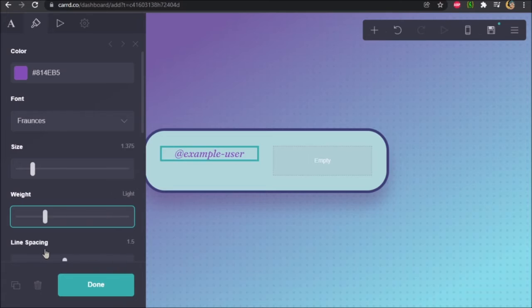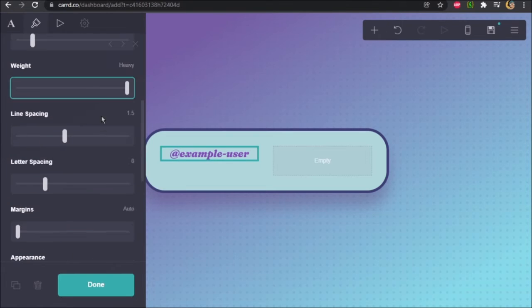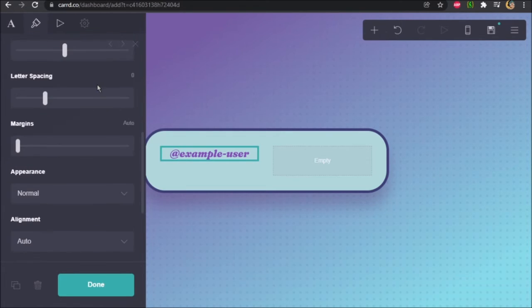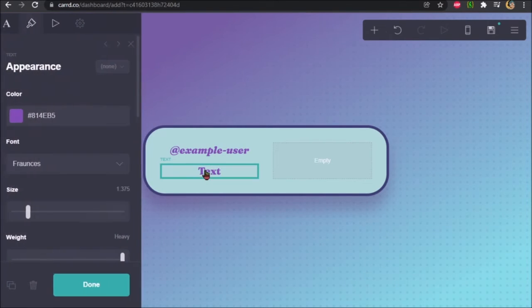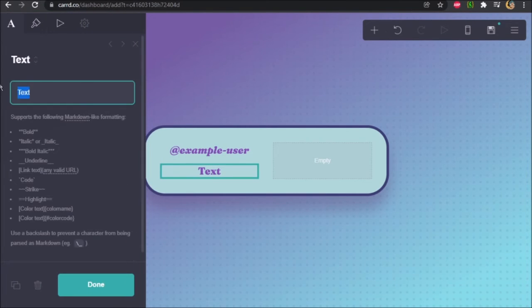That will change. It really adds a lot of dynamic to the font. So, you can change the margins if you want it closer or farther away. But for now, we'll leave it as is. So we'll add another text box. This one we will just leave.